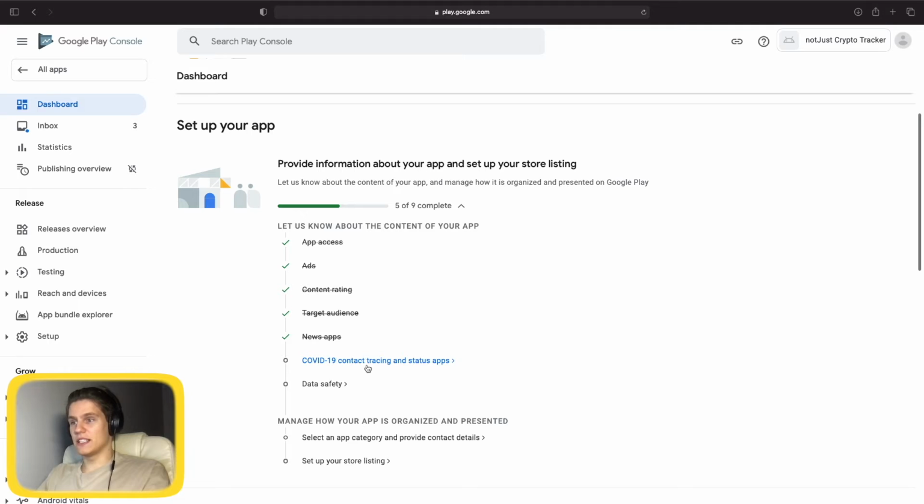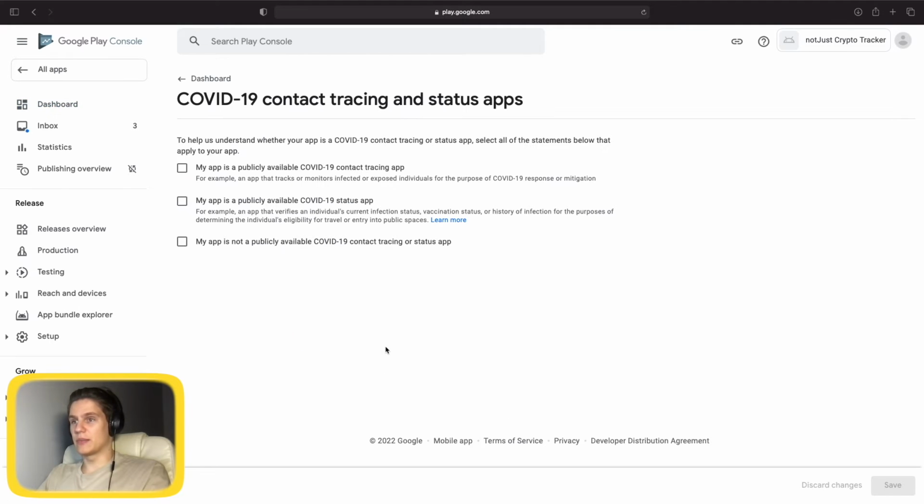Okay, COVID-19 contact tracing and status apps. To help us understand whether your app is a COVID-19 contact tracing or status app, select all of these statements below that apply to your app. My app is a publicly available COVID-19 contact tracing app. Nope. My app is a publicly available COVID-19 status app. Nope. My app is not a publicly available COVID-19 contact tracing or status app. Yes. Let's click save. Let's go back.